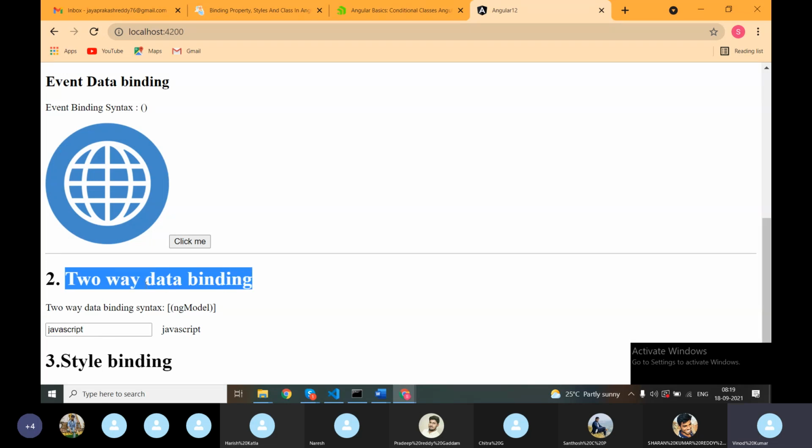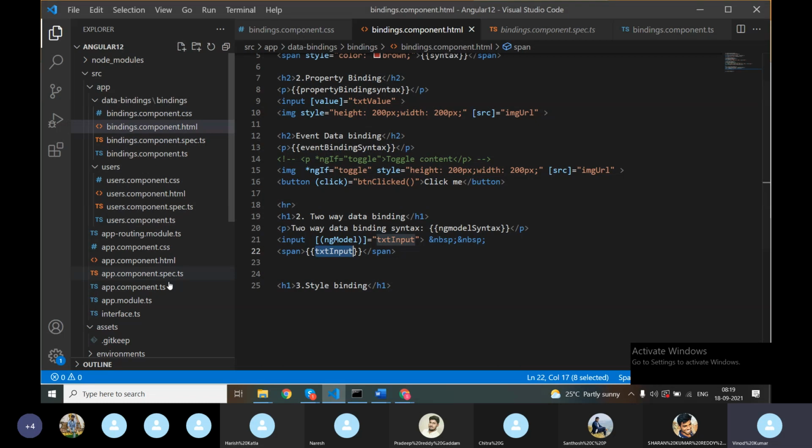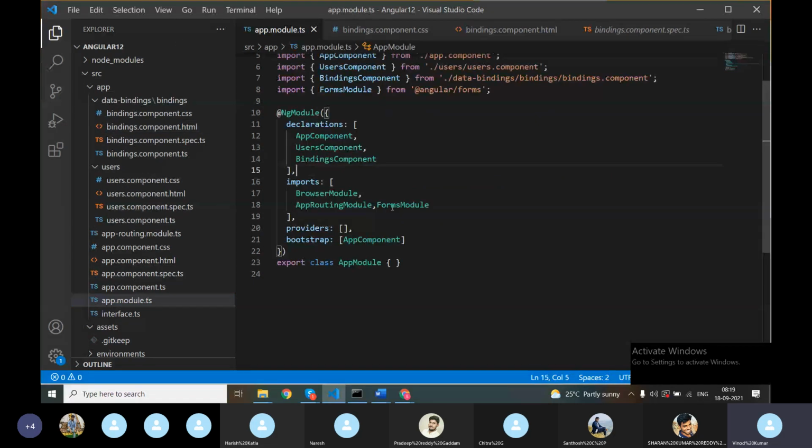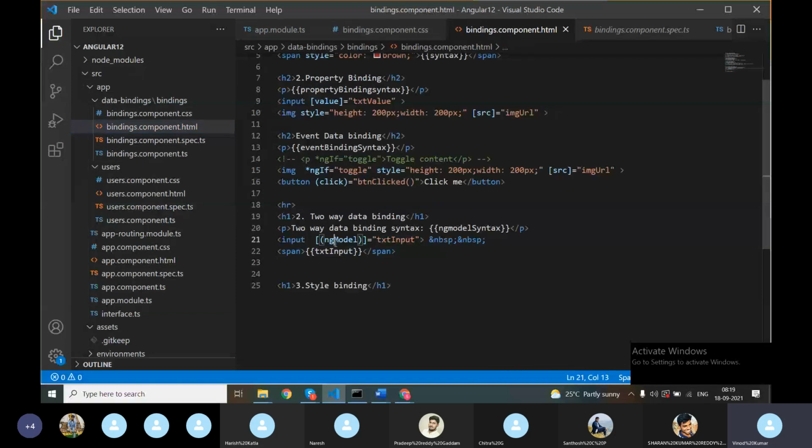So here, to work with two-way data binding, we need two mandatory things. One is the forms module. Inside the module.ts file, we need to import the forms module and declare it in the imports section. That is the first condition. Next, by using the ng model directive, it should be in the same format. It is a combination of property binding and event binding. When we provide these two things, our logic will work. This is two-way data binding.